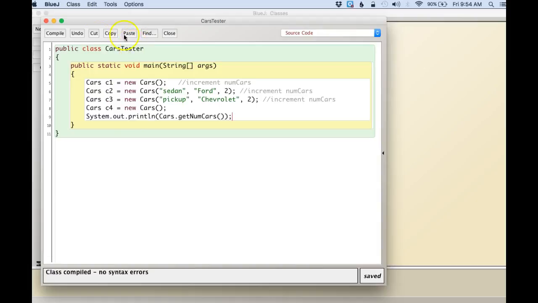All right, so that is static fields, the different ways you could use it, and a little bit more on static methods. See ya.